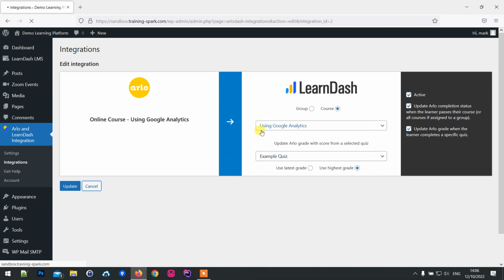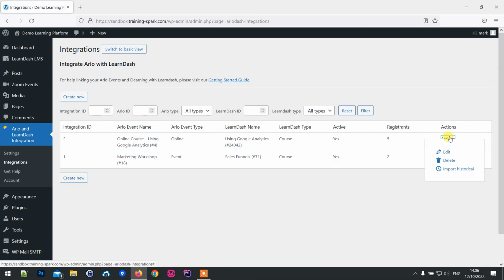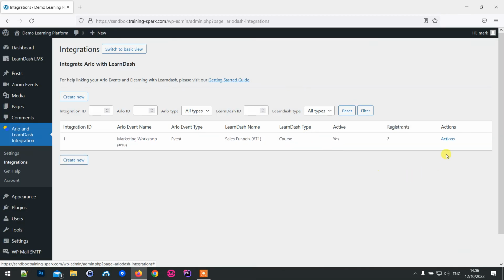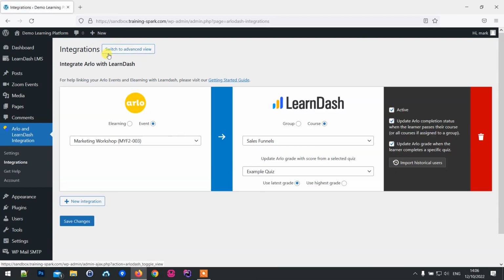I'll just cancel that, and the last thing we can do, we can delete integrations as well here if we want to, and they will just be removed from this. And like I say, if you ever wanted to switch back to the basic view, all you do is choose the option from the top and we can go back to how we were before.